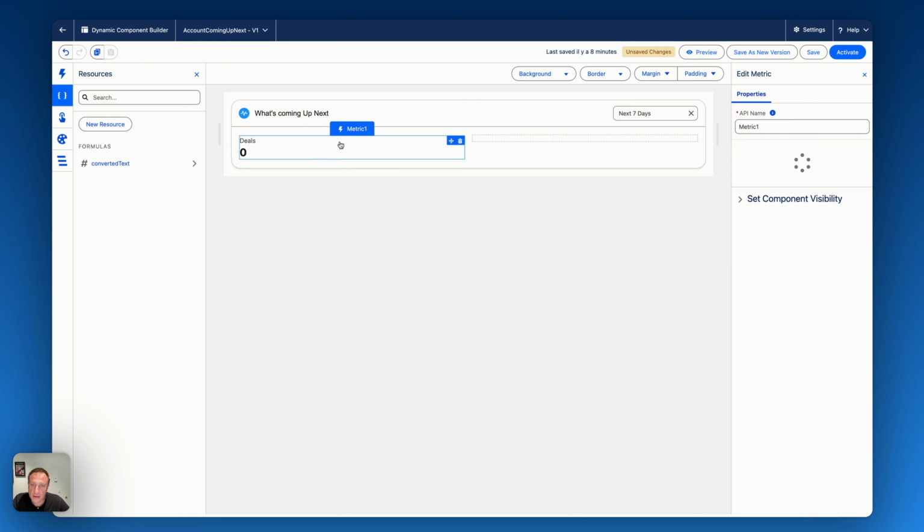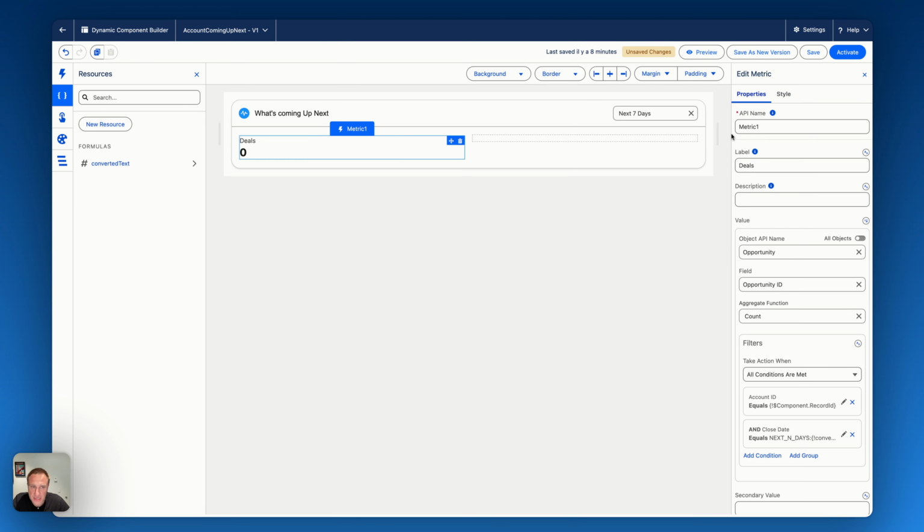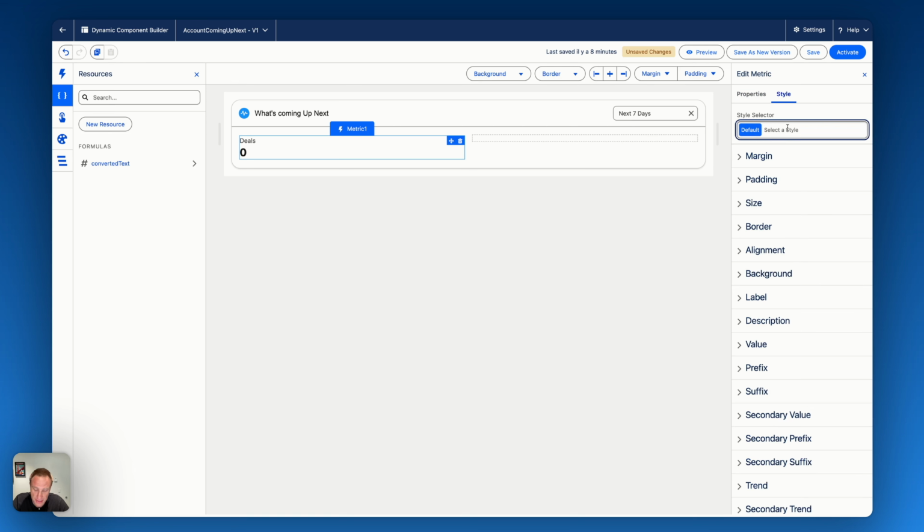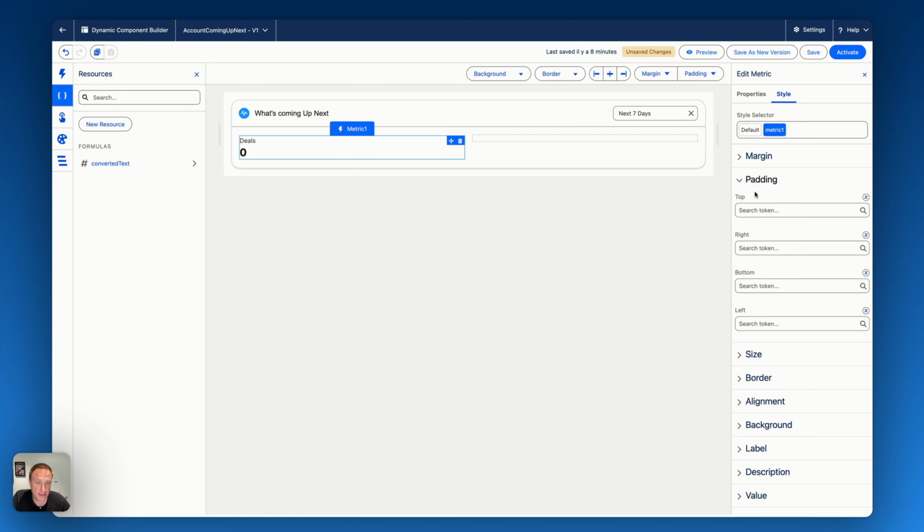So now we can take the metric again and apply some styling around the metric. So I will create a custom style selector. Let's say metric 1. And here I can play with the padding. Let's add some padding around the metric element. Right there. Border, let's take a border color like this one, size 1. Okay, and we can even use a background color. Okay, so let's switch to preview mode.